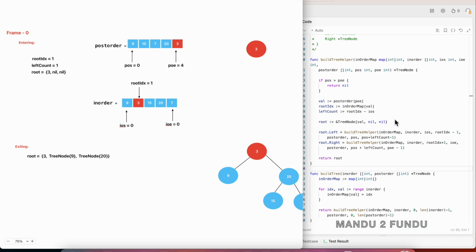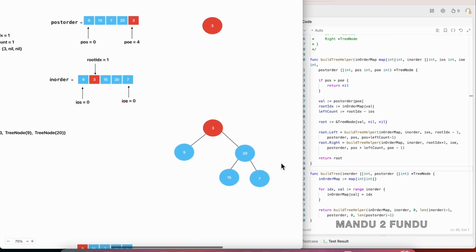Next, create the root node with that value, and then we make a recursive call to build the left subtree, and then we make another recursive call to build the right subtree. In order to build the left subtree, we have to pass the part of the inorder array and part of the post order array which contains only the left subtree's nodes. For that, we have to adjust the starting and ending index of the inorder array and the post order array.